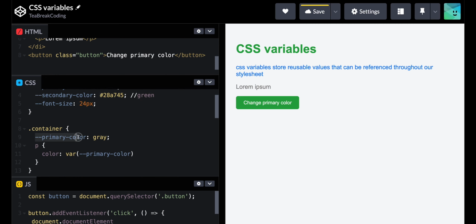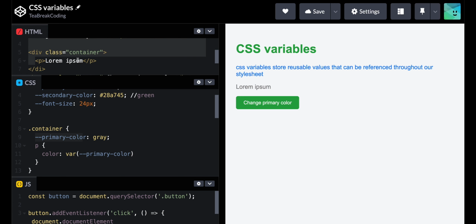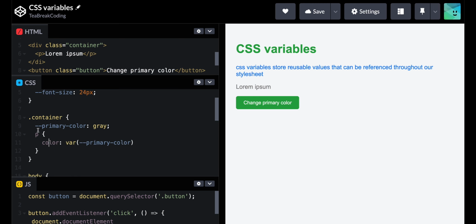If you are defining a CSS variable inside any special class or element, that variable is only available to its children, not to other descendants or siblings. So only the children can access it. This is what global variables and local scope variables are.